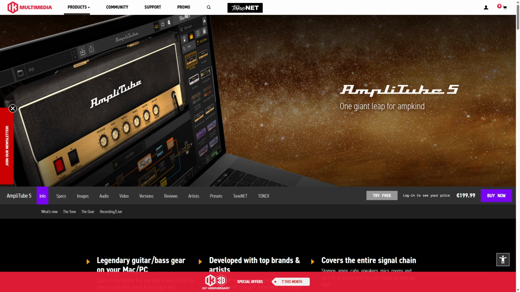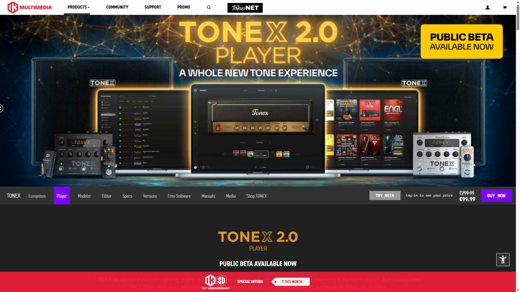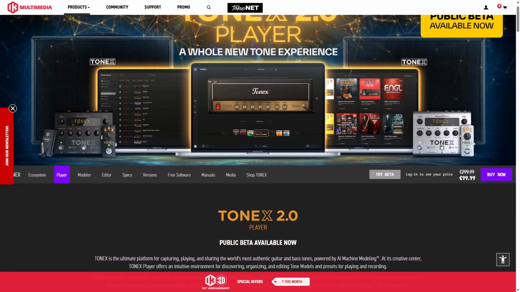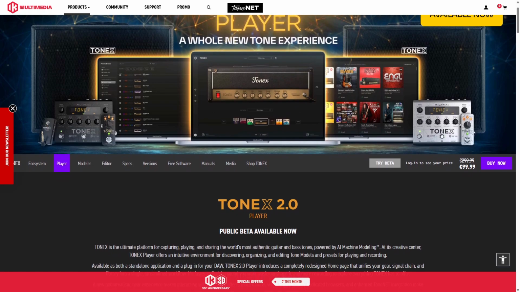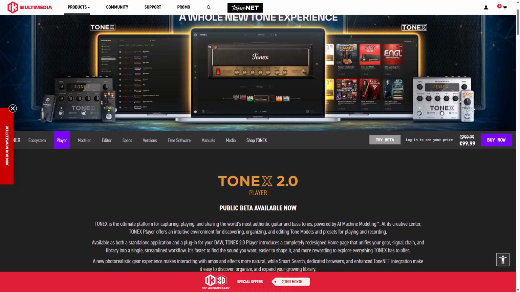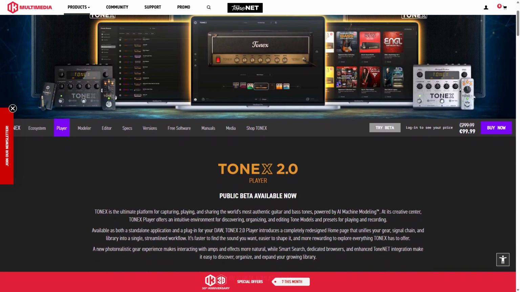TONEX is an AI-driven guitar amp and pedal modeling software developed by IK Multimedia. It uses machine learning to recreate the sound of real amplifiers and pedals by analyzing their tonal characteristics. Users can load profiles of famous amps or create their own custom tones by blending different models.